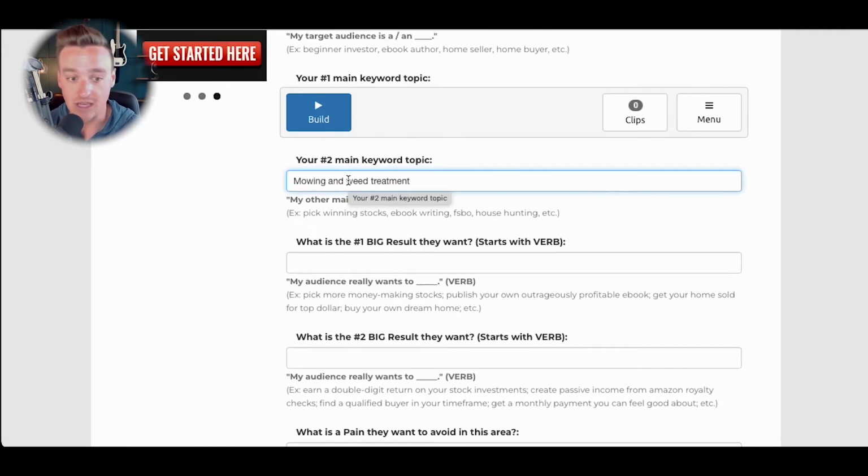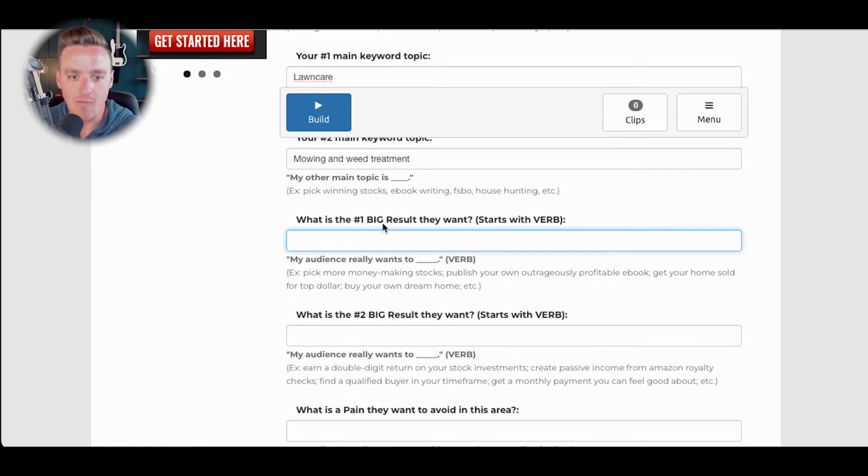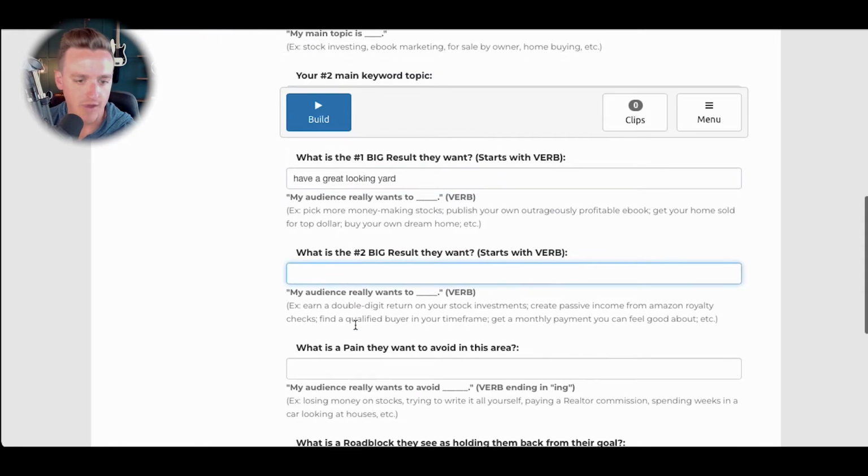And again, we're going to look at the industry. What's their main problem in this industry? And that's what we're going to be trying to solve in these two things. What is the number one big result that they want? And this one can be a little bit longer. It can be a phrase. They give you the sentence starter. My audience really wants to have a great looking yard without putting in the time, or whatever it is. Or maybe they just want to have a great looking yard. Great. And again, I might come back and tweak that later once I see the results.